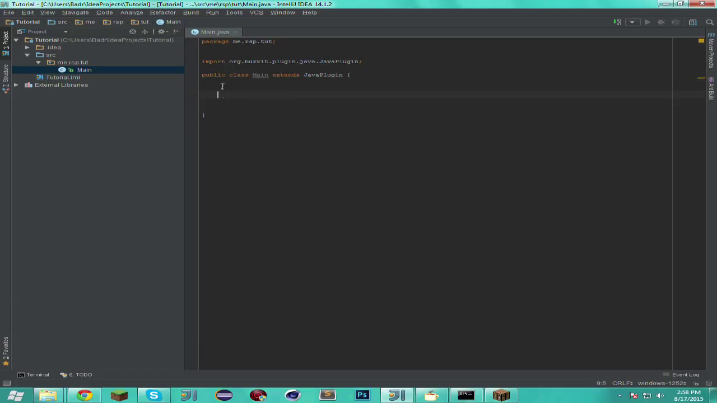So first things first, I'll open up our project here. This is actually a brand new project because I switched to IntelliJ rather than Eclipse. And yeah, I encourage you to switch to IntelliJ, but that's just my opinion. I just like IntelliJ better than Eclipse.